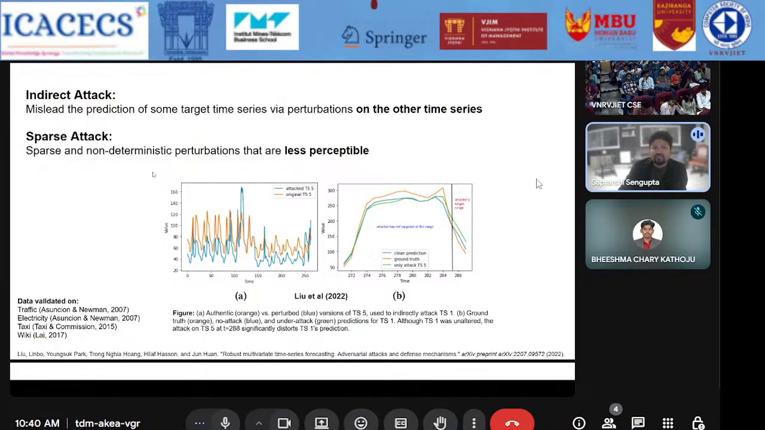And you also have a sparse attack, which is less perceptible. And so what we want to do is see how that is affected, right? And there's been work on this on data sets like traffic, electricity, taxi, wiki. These are all standard time series benchmarking data sets. And so you'll be able to see here that by disturbing time series 5, you can indirectly attack time series 1. And so time series 1 in here, which is your ground truth, which is this one, you only attack this green one, which is the PS5.